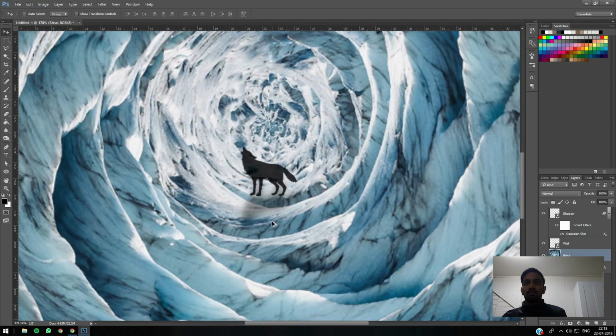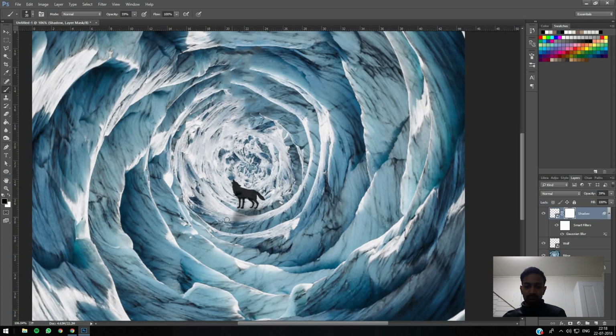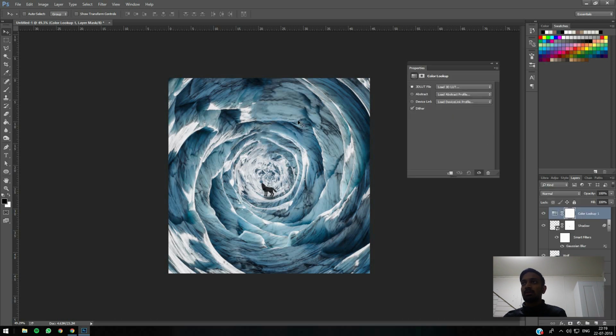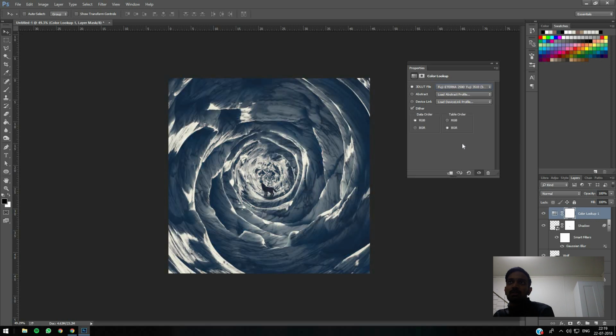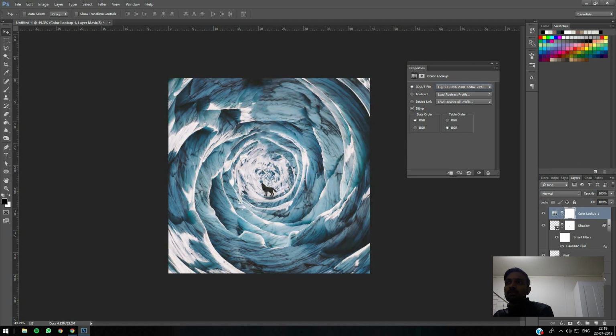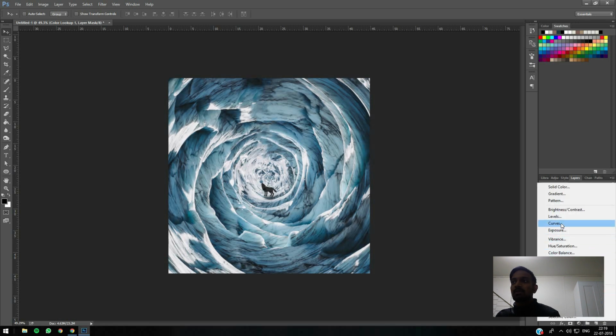In the shadow layer we can put a layer mask and erase a little bit of the shadow, to make it a more realistic shadow. Now it looks much better. Now we can put a little bit of color lookup on top of it. Since it's an icy area, we could give it a bluish effect. Just browse through them. It's okay, not bad. I think I like this one, so I'll keep this, but not at full opacity, maybe 50. So you see, you get that bluey effect. Maybe just finish it off with a little bit of curves.